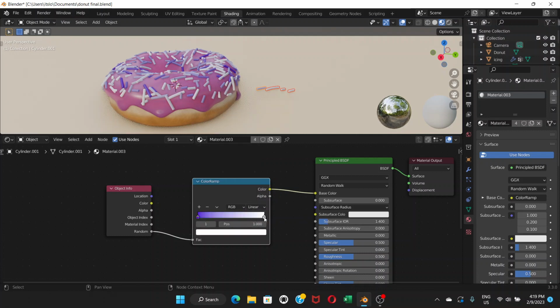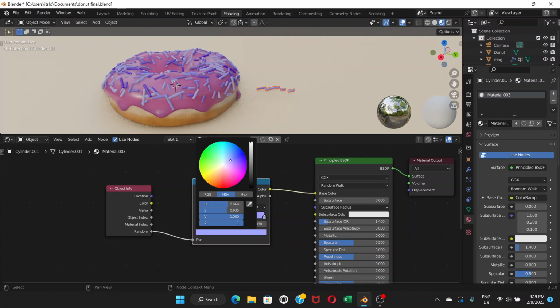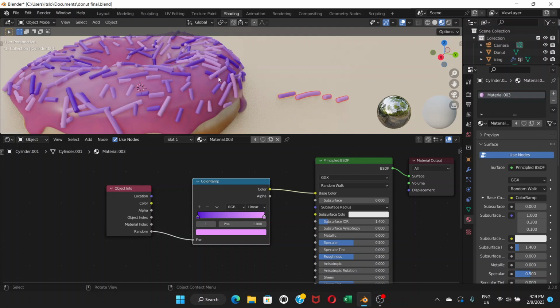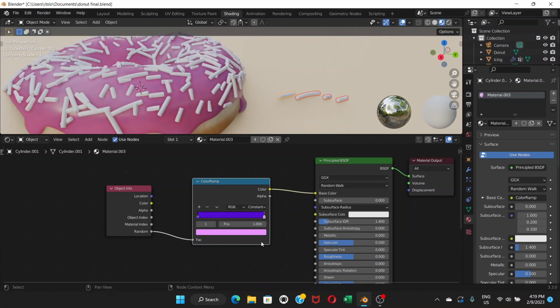And same on this side, white part, choose the white color, and then any color here. Okay, so right now what it's doing is kind of creating a gradient here, and that's why it doesn't have a fixed color. So to get rid of that, instead of this linear, we're gonna choose constant.